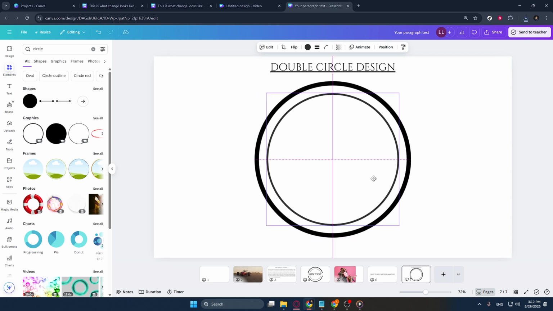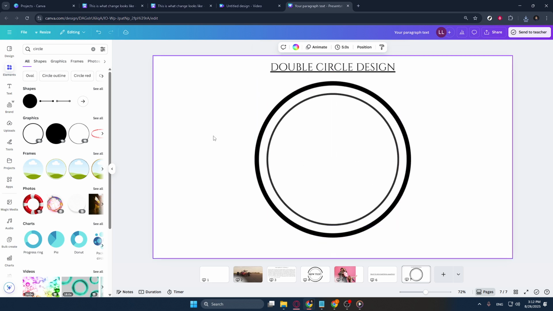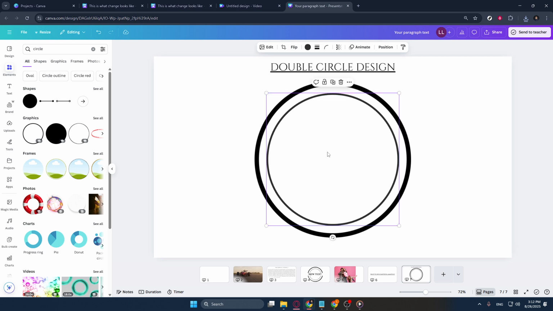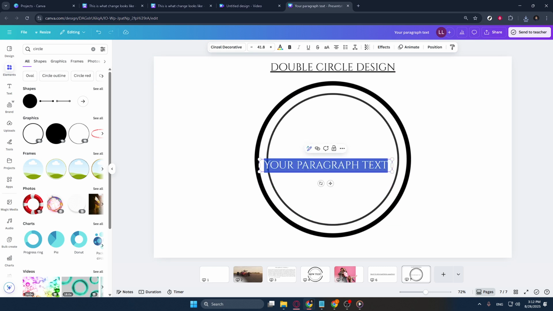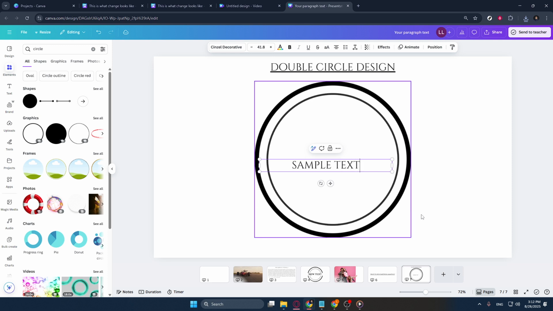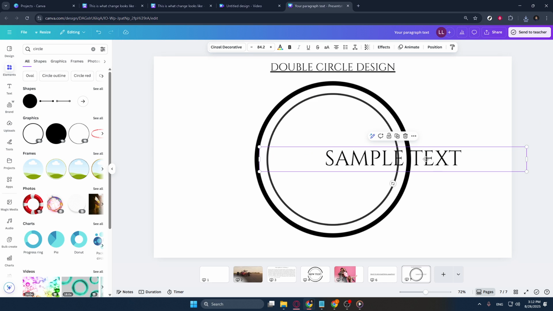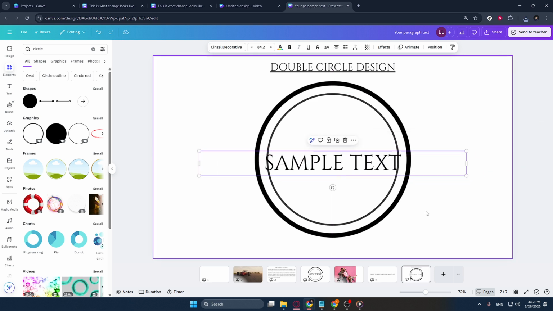Now, onto adding text to your creation. Click on the Text tab and insert your desired text into the center of the double circle. This is where your design can become personalized. Maybe add a title, a quote, or a name, really anything that fits within the context of your project. Ensure that the font style and size are to your liking to maintain readability and visual harmony.